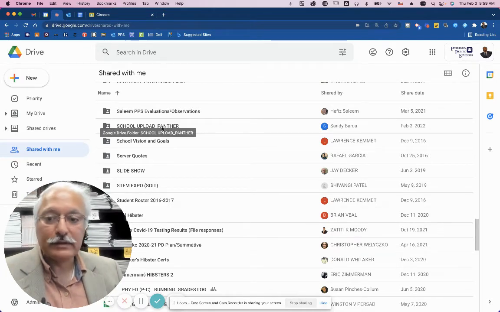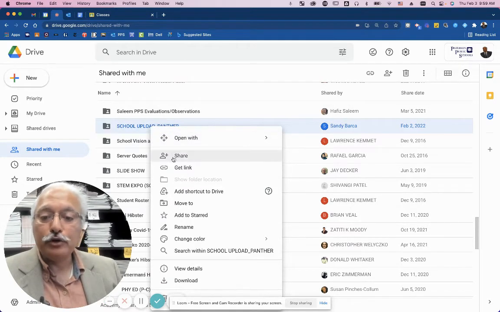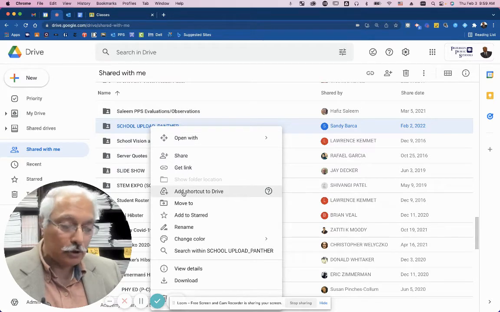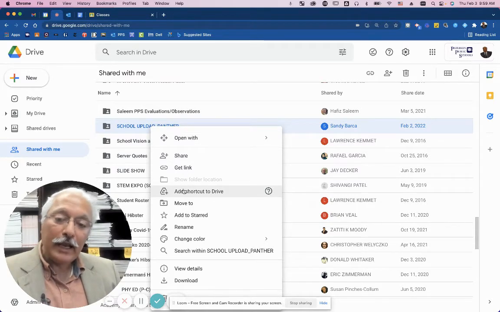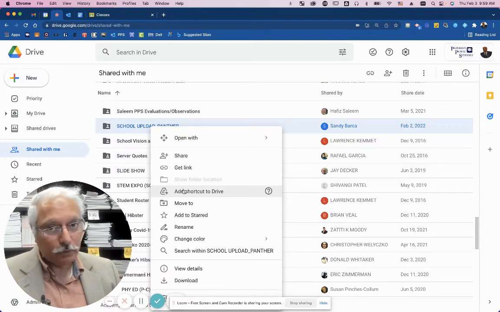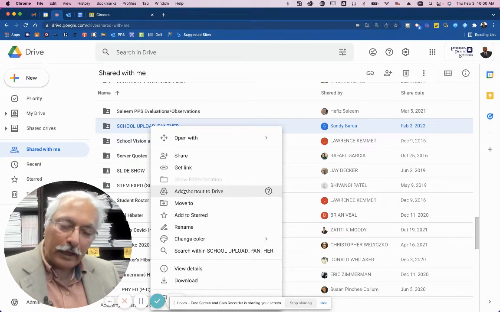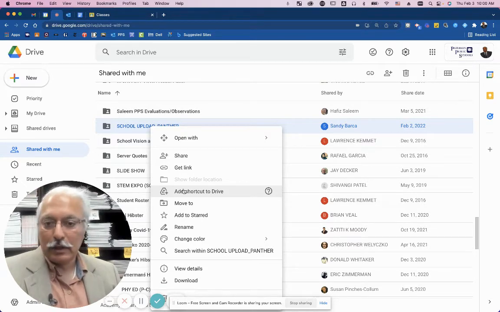And at the end of this folder, you will have your school's name. So that's how you determine. Right click on that. And I want you to click on Add Shortcut to Drive. What it will do, it will actually move a shortcut of this School Uploads folder into your drive. It will be much easier for you to move and also to search for this folder later on.